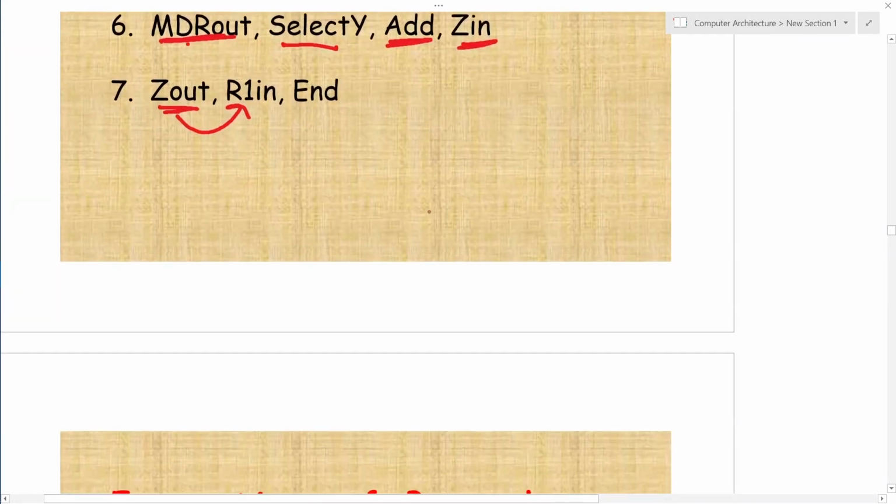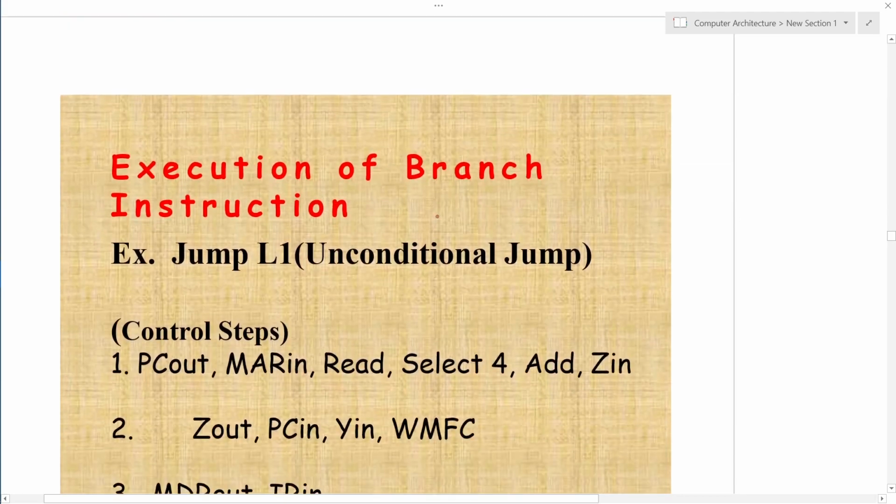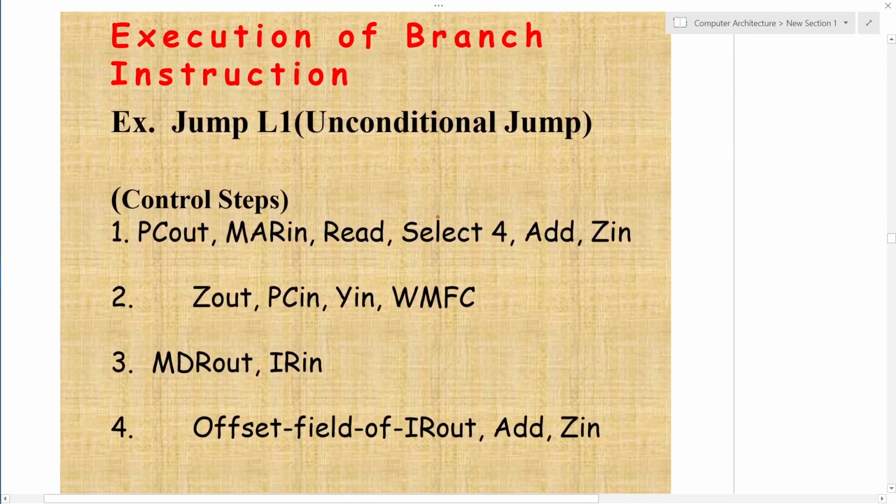Now let's consider the example for branching. The concept behind branching is that when an instruction is fetched and decoded, if it is a branch instruction, then the control moves to the address specified through the branch. Then your execution will take place from that branch address. And once that branch execution is completed, it returns.